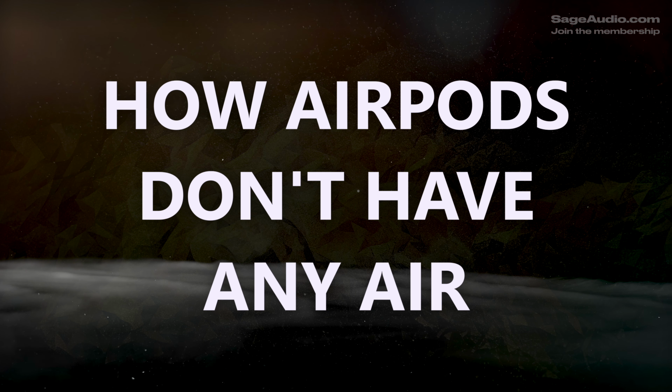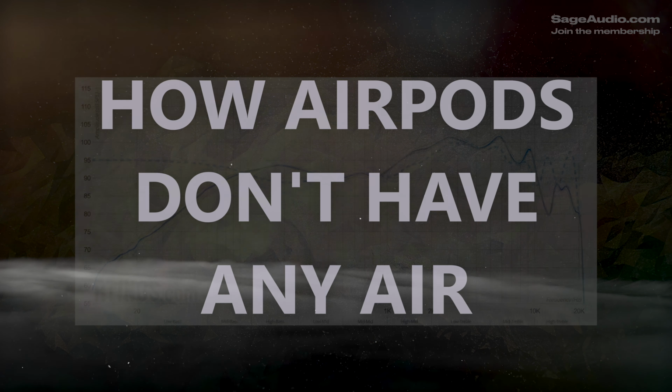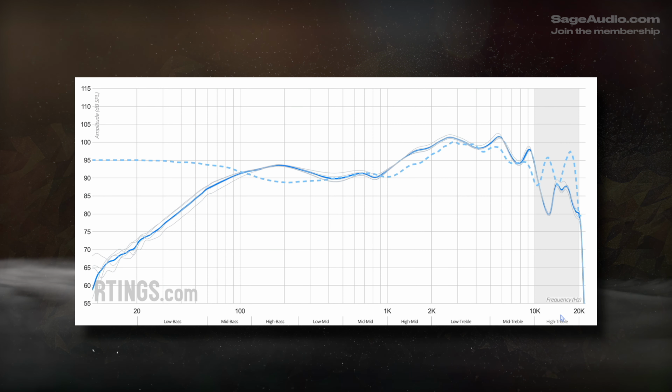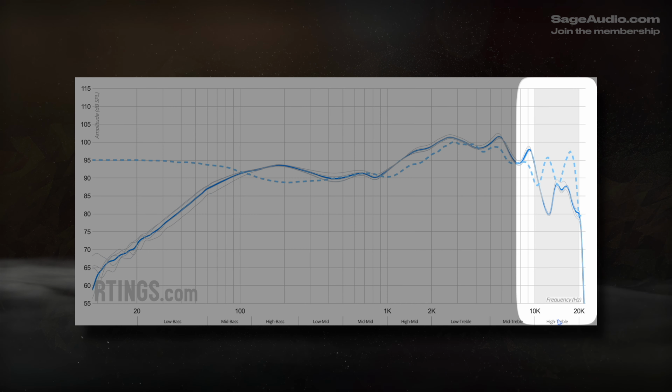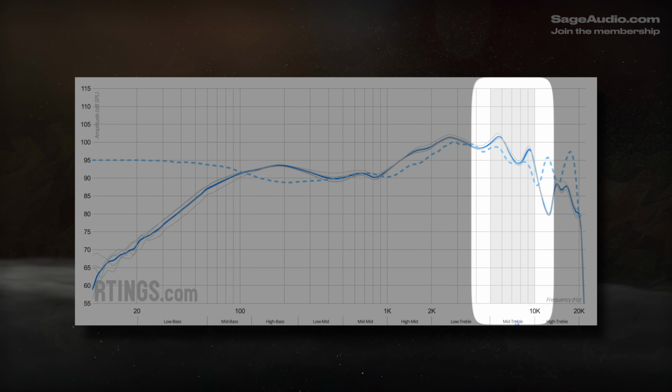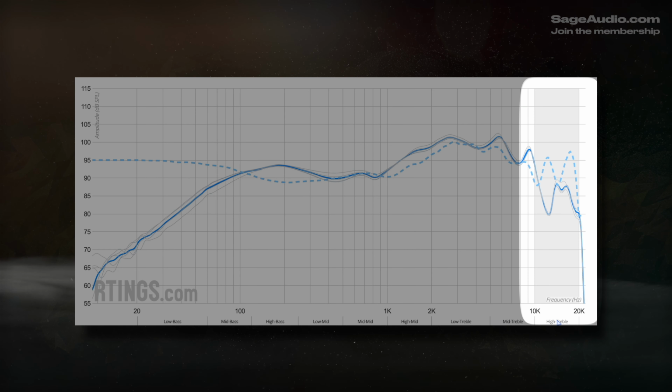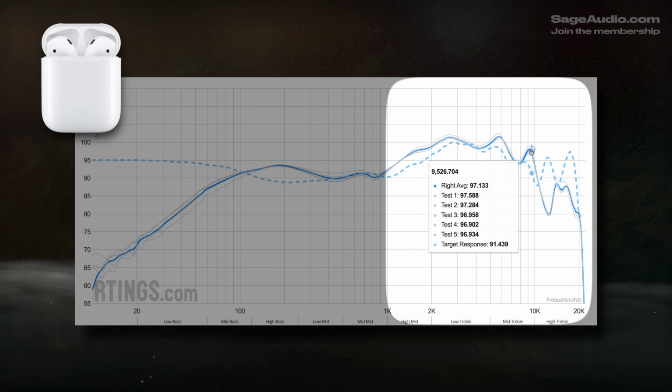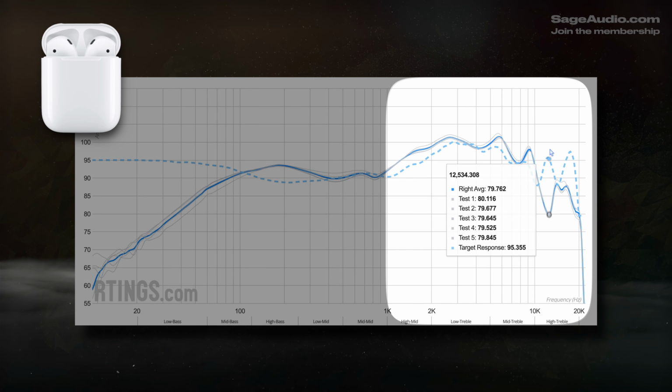Next up, let's cover how AirPods don't have any air. Most modern playback systems lack air frequencies, or the range above 12 kHz. Whereas the easy-to-hear sibilance range right below the air range is accentuated, this more delicate, difficult-to-distinguish range is relatively quiet. For the AirPods, this range starts to dip significantly around 11 kHz and above.